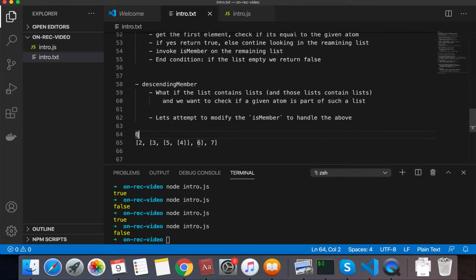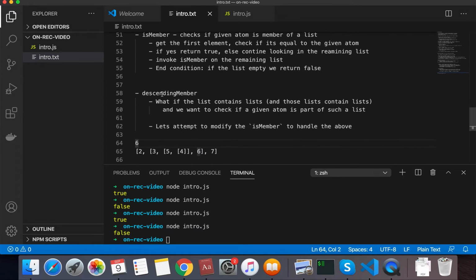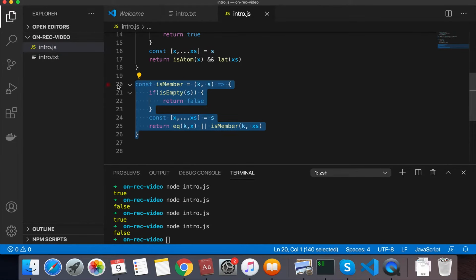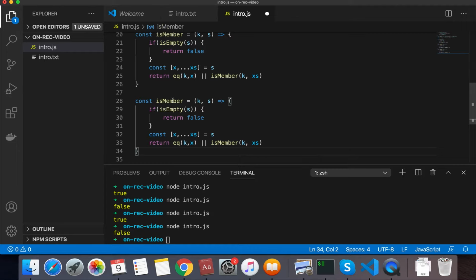Now this is very similar to isMember, but the difference is that if an element is not an atom but a list, we need to descend into that list. So let's see how to do that by modifying the isMember function. So let's call this descendingMember. Now the end condition remains the same. If it is empty, we return false.